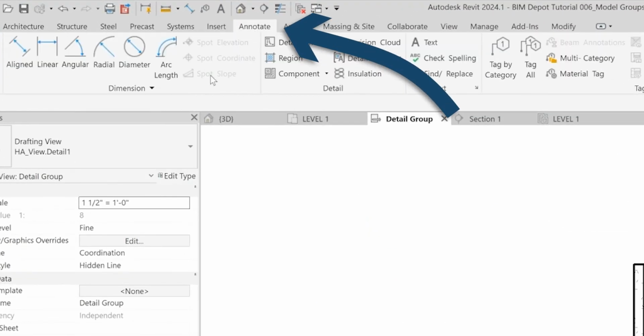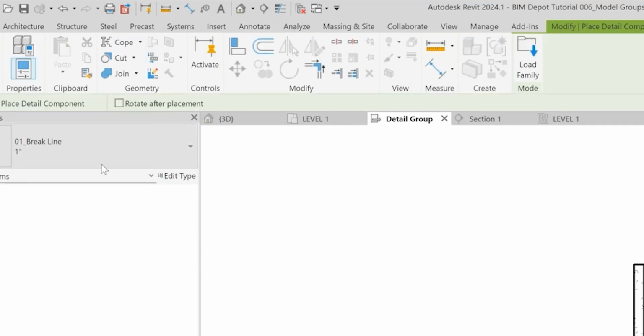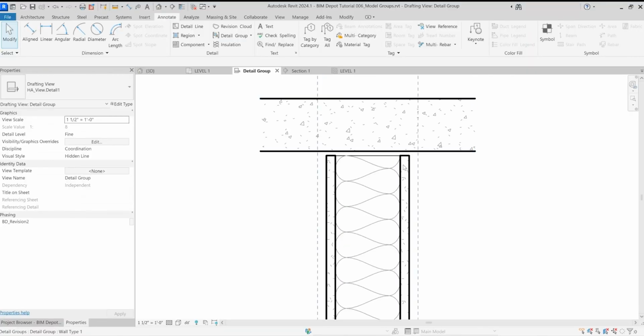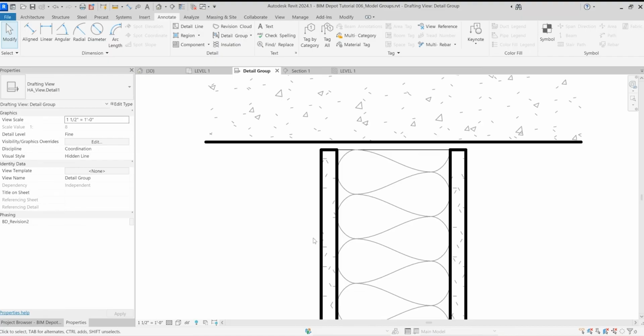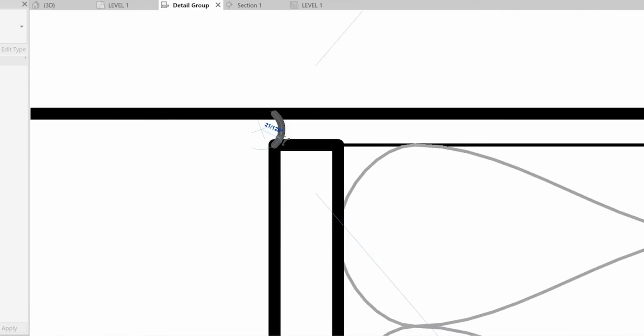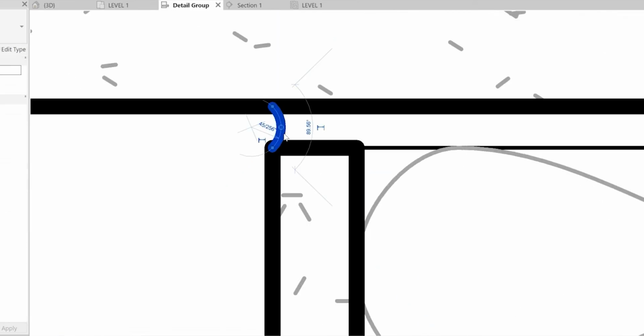And then if we go to our annotate tab and then we start to draft in. So now we have our head here. So we have our slab. So let's say we want to add some sealant. We do have a family for this, but unfortunately it's not loaded within this project. So let's just say we'll do a really simple one.